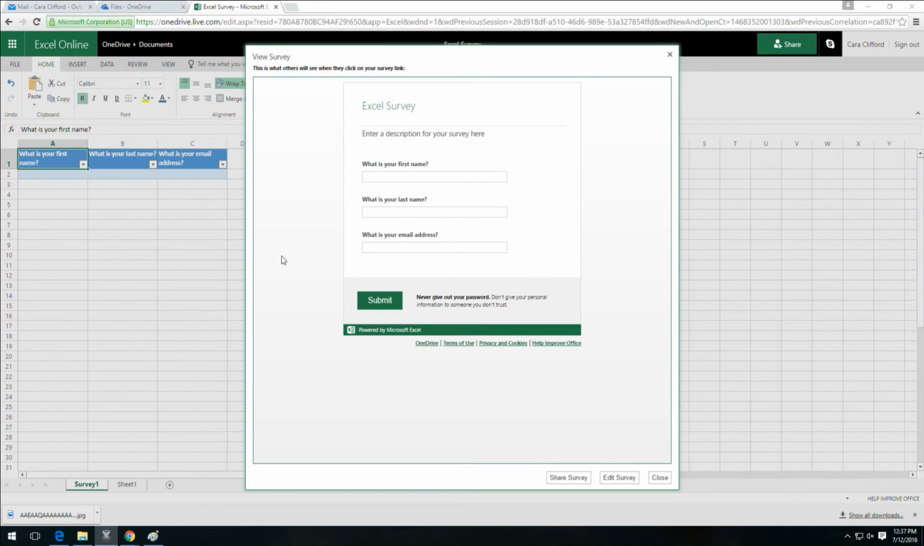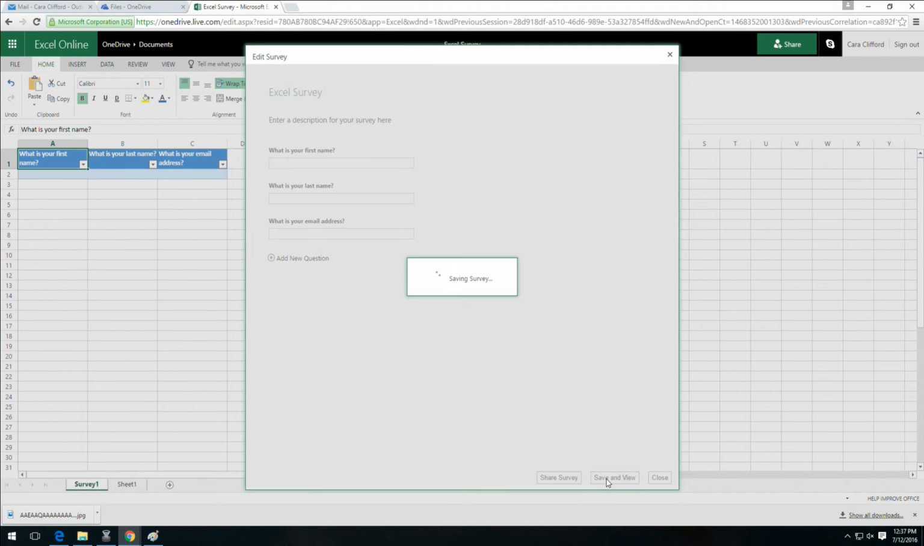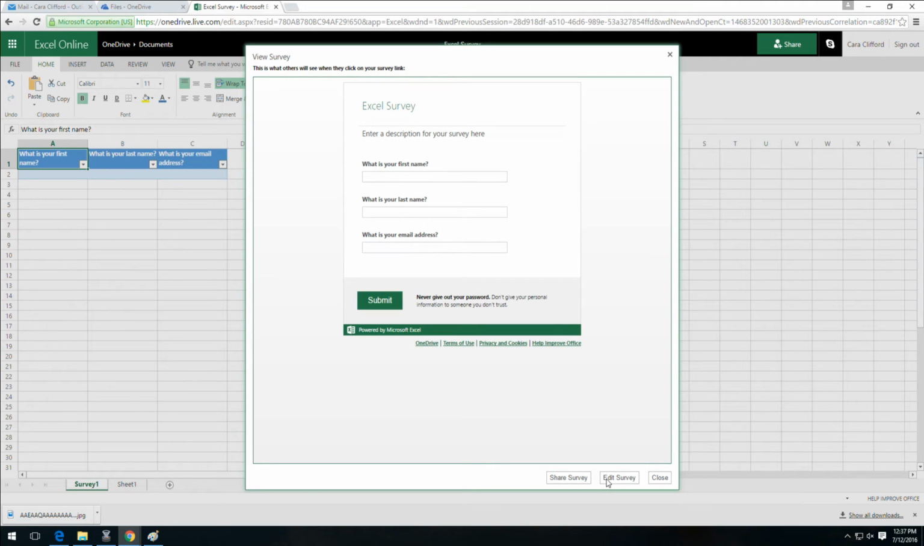Now, you'll notice in the background in the Excel workbook here that it's created a table. And then in the front, I have my actual survey. Now at the bottom, I can go back to edit it. It brings me right back to edit mode, or I can go back to my save and view. But either way, I have a nice form that was generated really quickly. And as I complete this survey, we'll see how it populates my spreadsheet.